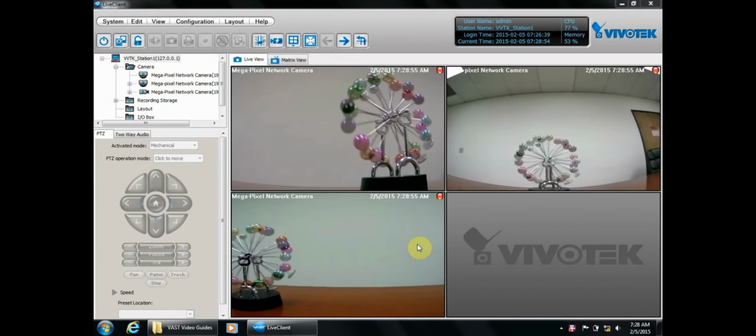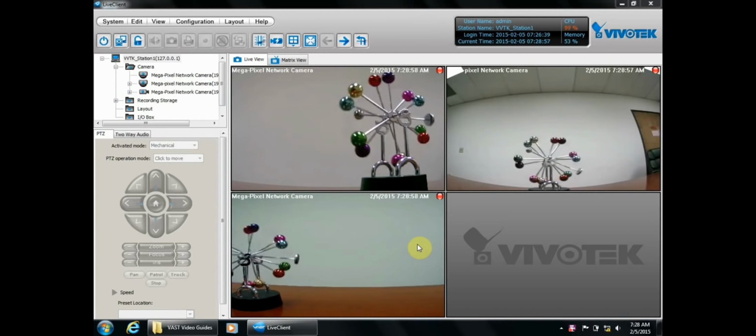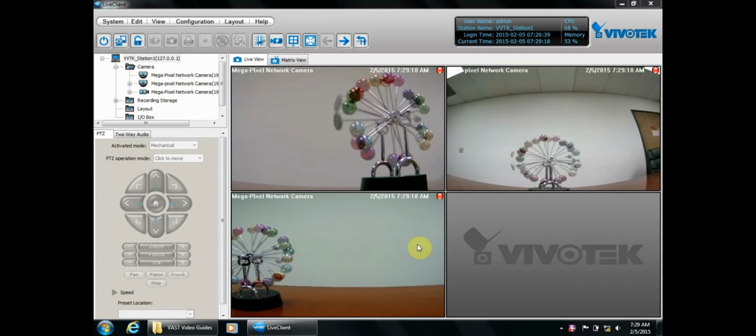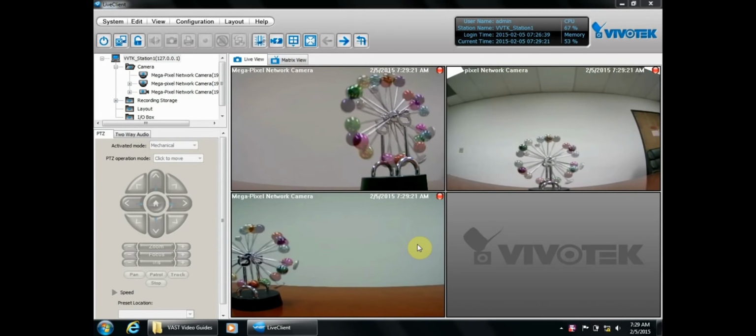In the first part of this video, we will guide you through the process of setting up motion recording in a VivoTech camera and setting VAST to record that video. This first section will cover setting up the motion window in the camera's web interface.